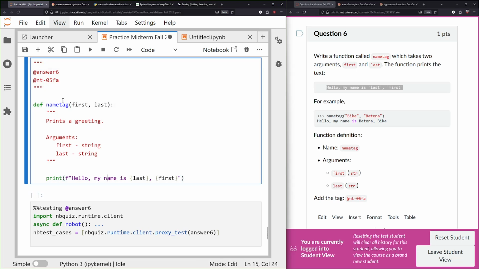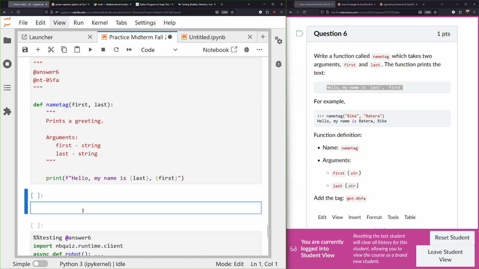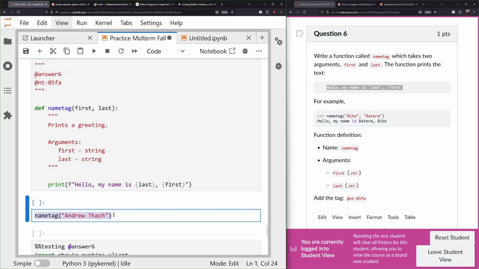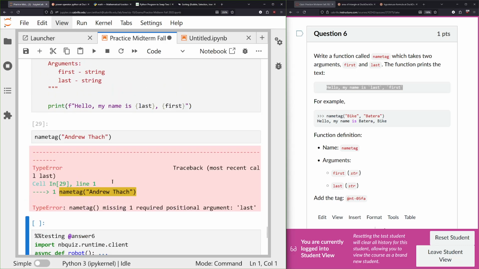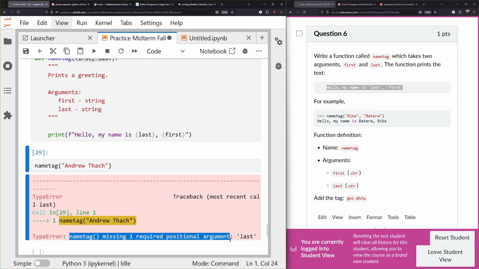Let's go ahead and test it. I just loaded the function into the kernel. So press play, and let's test it. Andrew Tack. Oh, actually, I got this wrong. Can people predict what's going to happen if I press play on this? Try to predict what's going to happen. Maybe you thought that I got the arguments wrong. So I press play and it says nameTag is missing one positional argument, last. So it's saying I'm missing an argument.